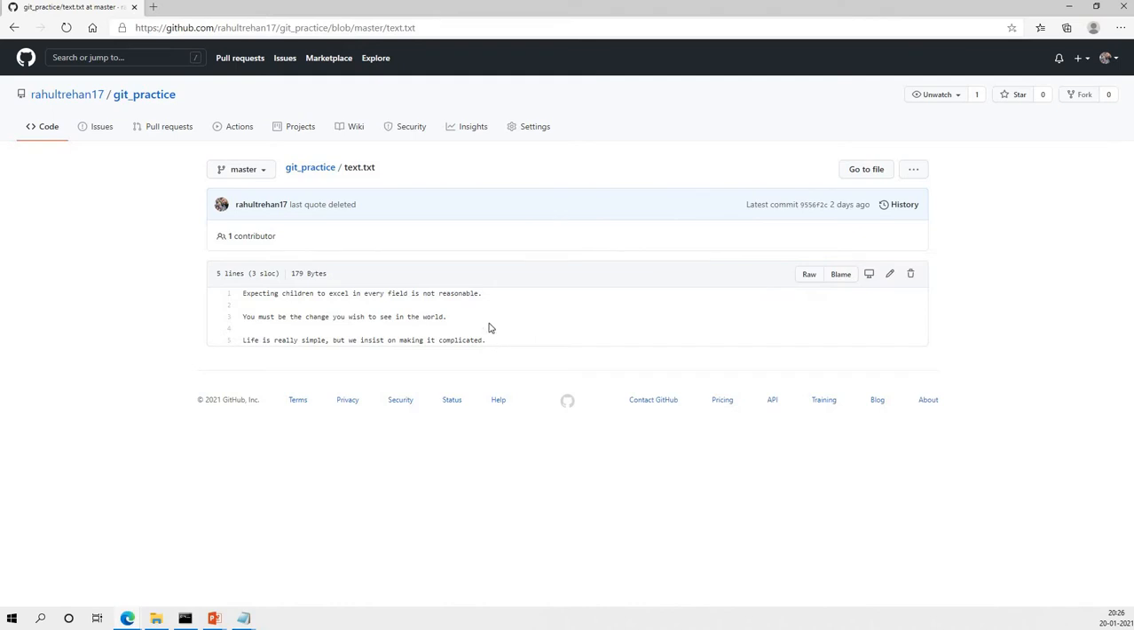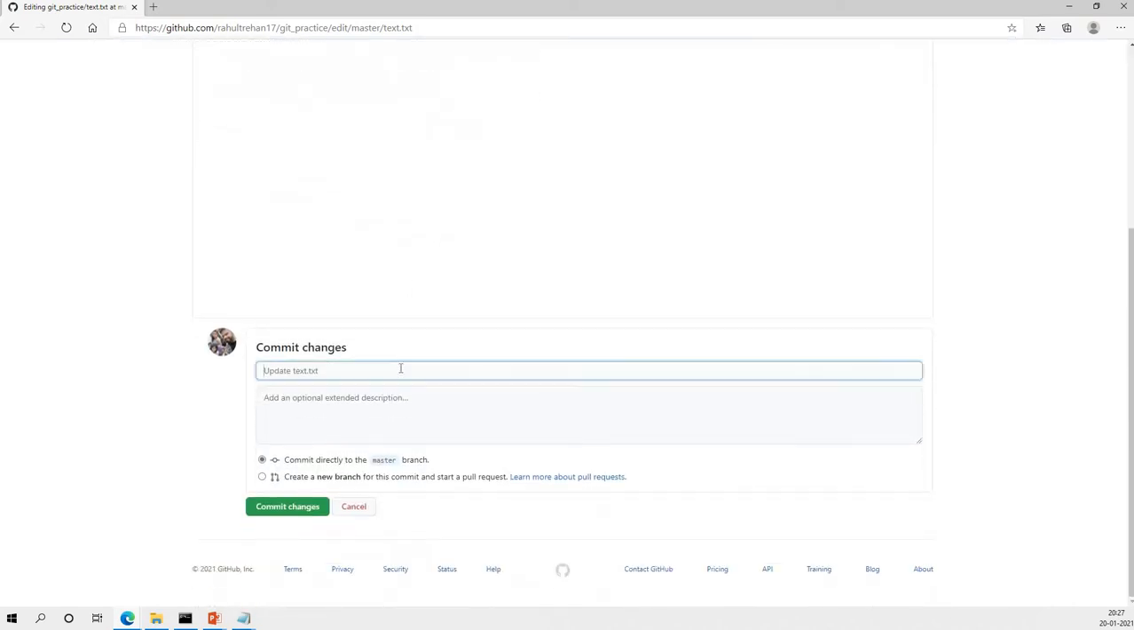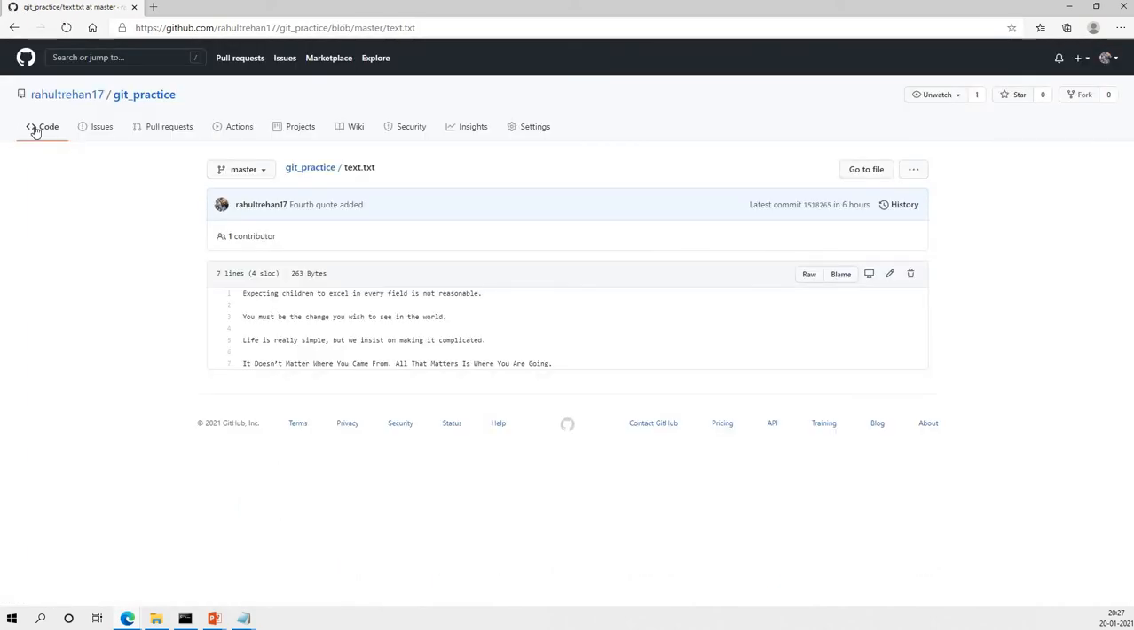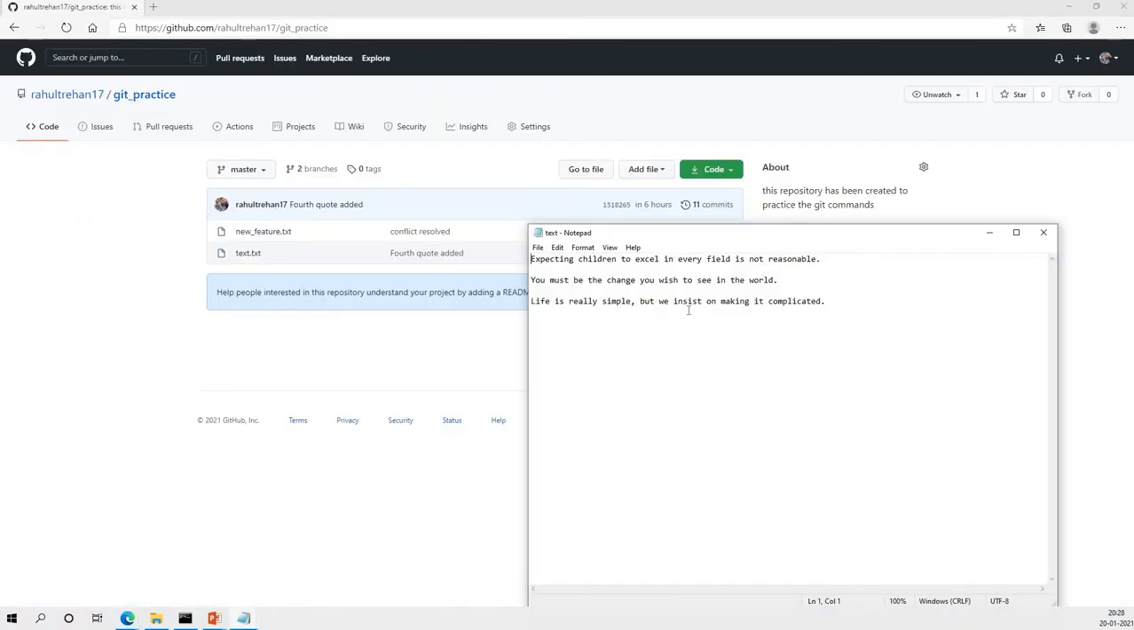Now let's make some changes in our remote repository. Let's edit this file and maybe add another code into it. So let me save this code and make a commit. We'll put the message '4th code added' and commit our changes. We'll go back to our code. You will see that text.txt is updated just now and it is displaying the message '4th code added'. We have made the change in our remote repository. It will not reflect in our local repository since we have not pulled the changes yet.